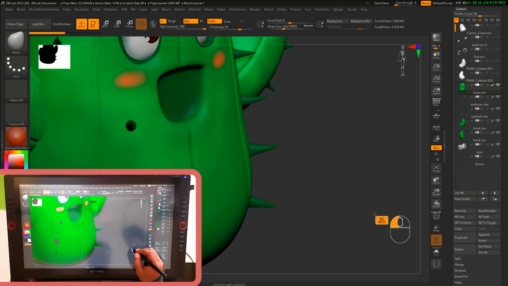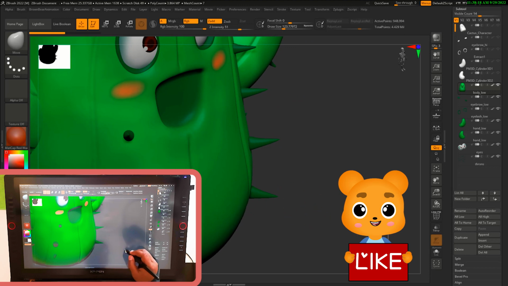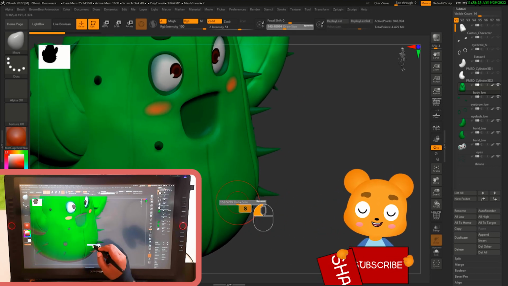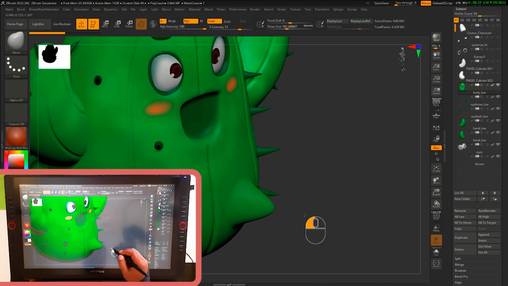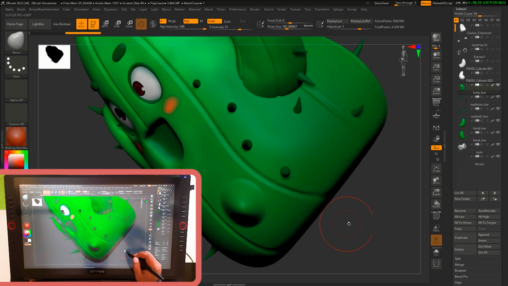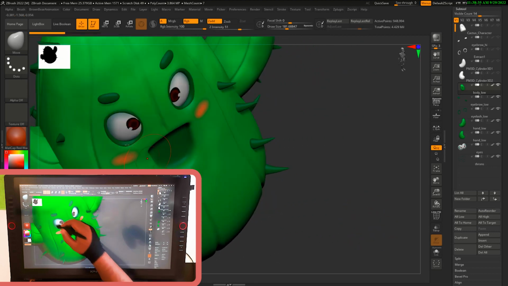So let me explain to you how a default move brush will work. If you start using the default move brush, you will see that there's a bulge which is shown in the icon, and if you pull it out, you will see there's a curve kind of falloff in the extrusion.